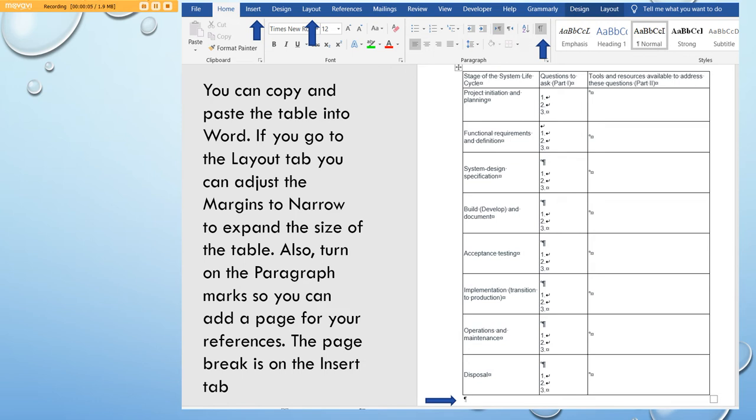IT336 Unit 3 recording update. I realized after I did the video last night that I did not address using the table versus the report, or the references. So first I wanted to go back over copying and pasting the table.